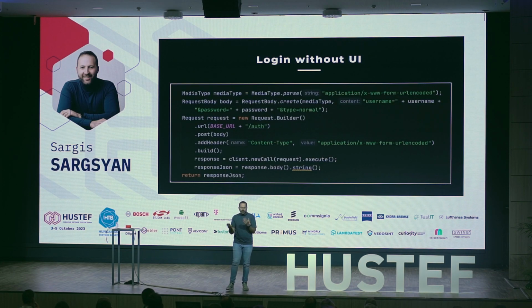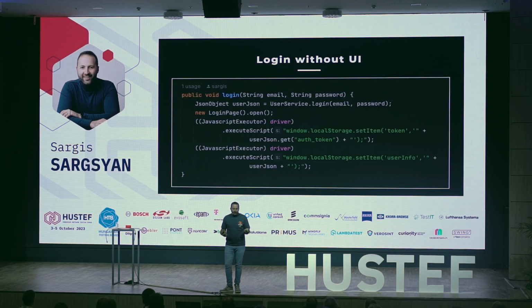Again, it's easy. For example, here I'm using the OkHttp library, and I'm saying this is the URL, this is the username and password. We are sending a post request and then getting the response data. From the response data, I'm setting a new item in the local storage, saying this is the token. I'm reading it from the JSON, giving the token. And then I'm also giving the user info, because the application also puts user info there. And whenever I navigate to my page, it's already logged in. I don't need to log in manually.